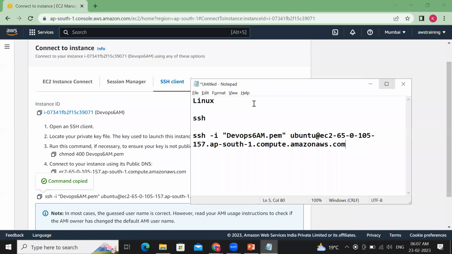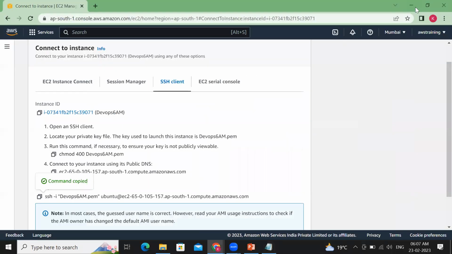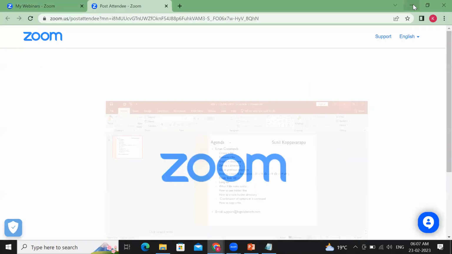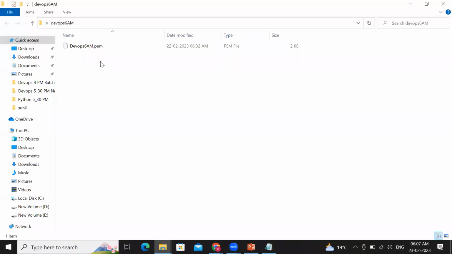And remember, this SSH command needs a key pair. Key pair is nothing but a file with extension .pem. Where did we download the key pair? Do you remember? I think in desktop. DevOps 6am. Can you see this is a folder in the desktop? In this particular folder, the key pair is available. Right click on this particular folder.